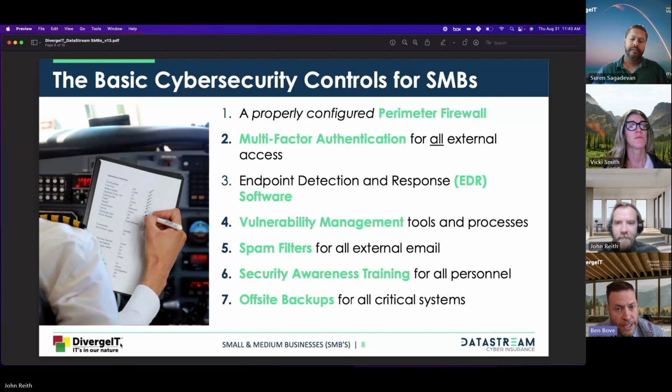Endpoint detection and response, especially in a bring your own device environment after COVID, a lot of hybrid work environments, being able to see things that are happening on an end user's device if there's any threats existing there.